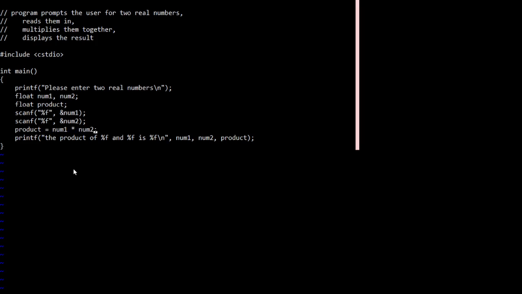So we can go through and put together a program like this where we say, okay, well, we give them a prompt describing what we want. We make sure we've declared all our variables. We read in the information we want to get from the user. We do any computation we want, and we display the results.